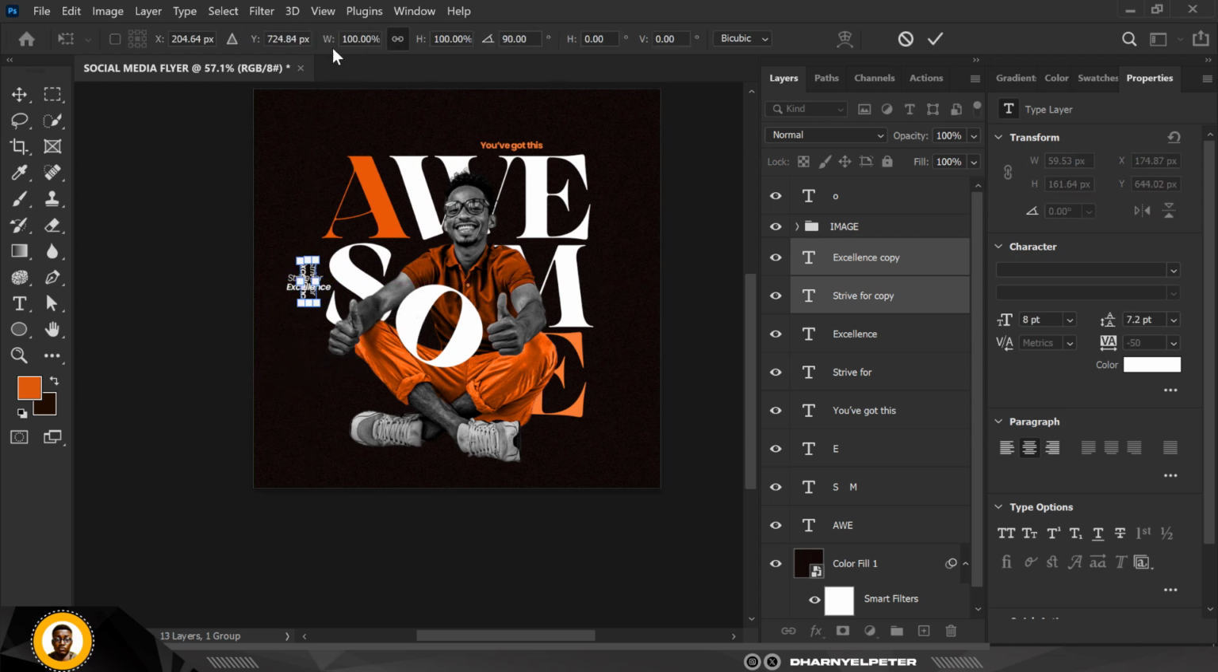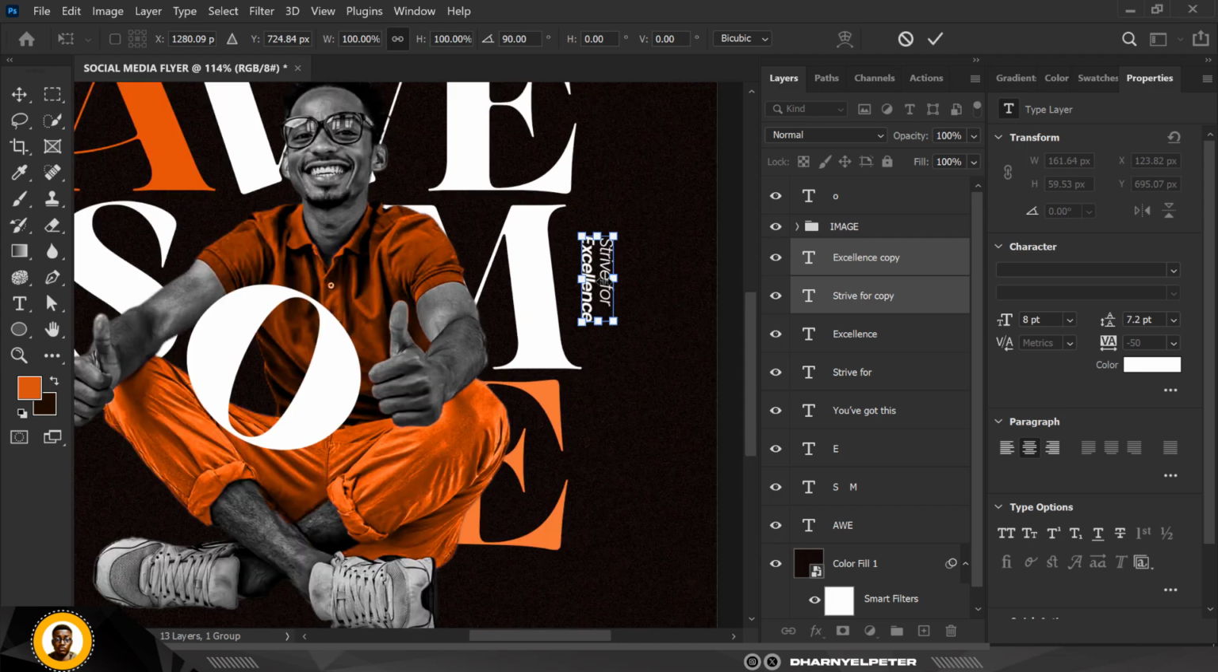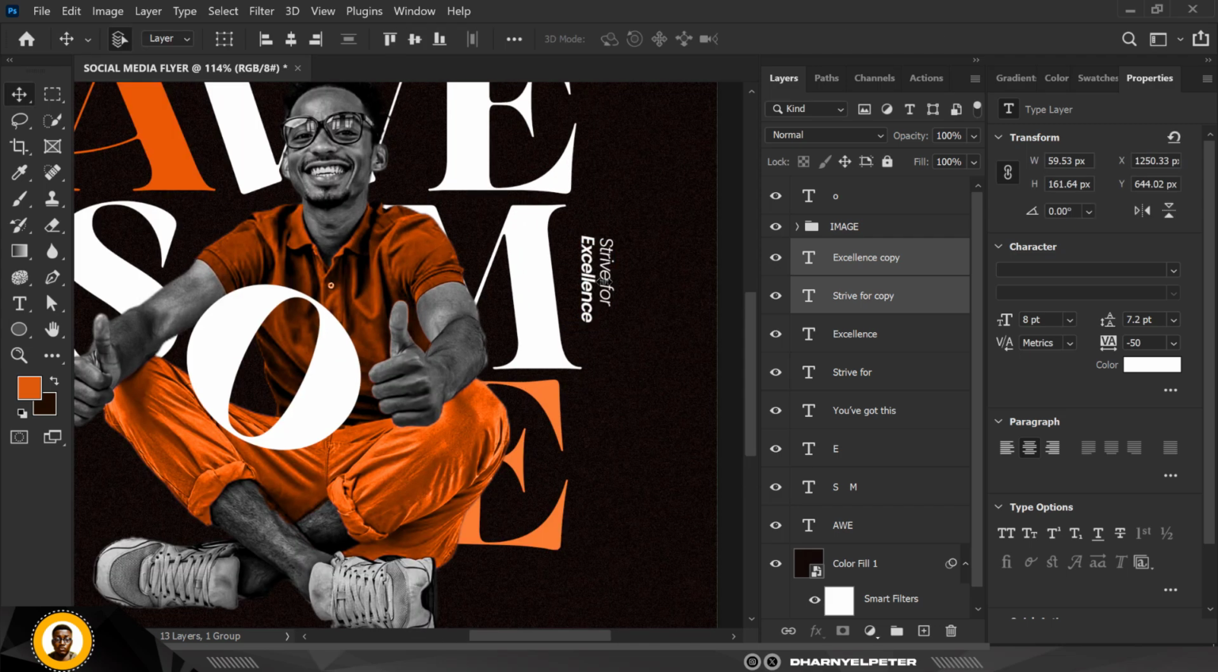So Ctrl T, and I'm just going to rotate this, right, and make a duplicate copy of this and put this here. Yes, so this is the rotated version on this side. So I'm just going to type a different thing here.